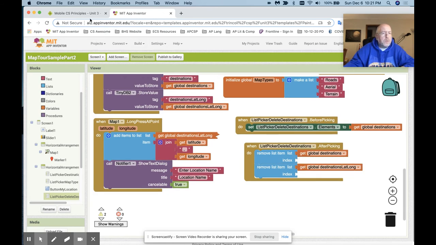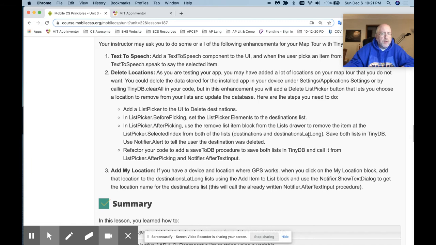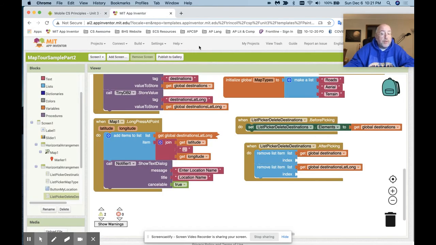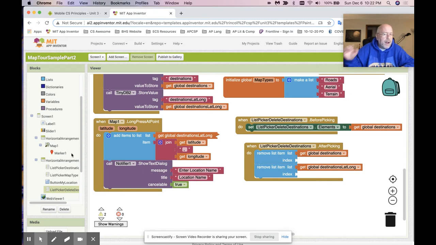How are we going to know what to remove? Let's read the directions. From both of the list destinations, remove the item at the list picker selected index. Oh, so index, where am I going to pick it from? I will pick it from, instead of saying at 2 or 3 or at 1, I'm going to say it's wherever I pick. So whichever one I pick, if I pick 2 on my list, I will pick the item at 2 in both of these spots.